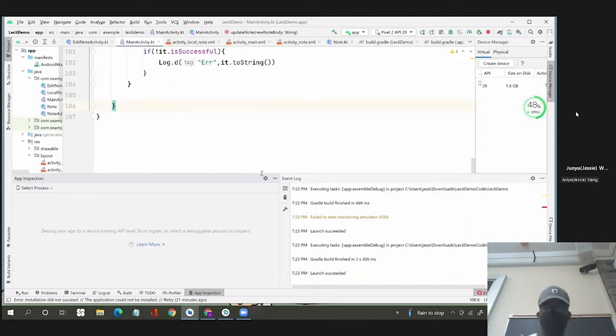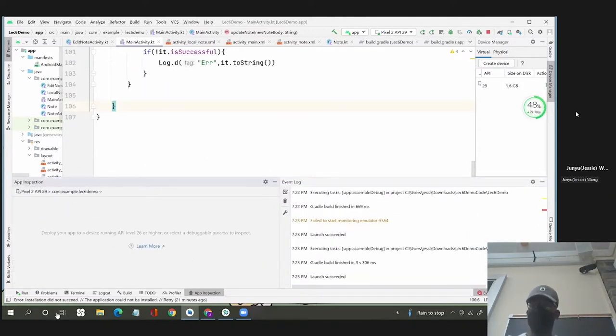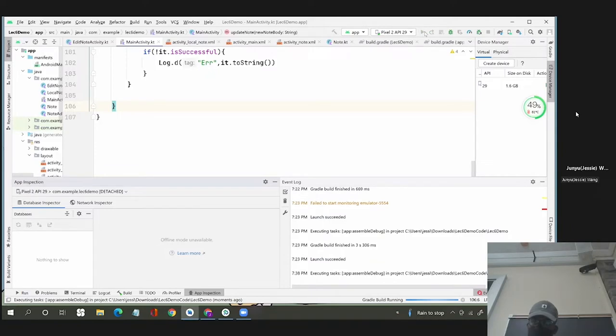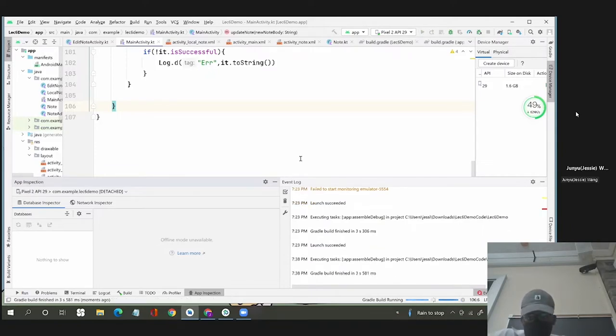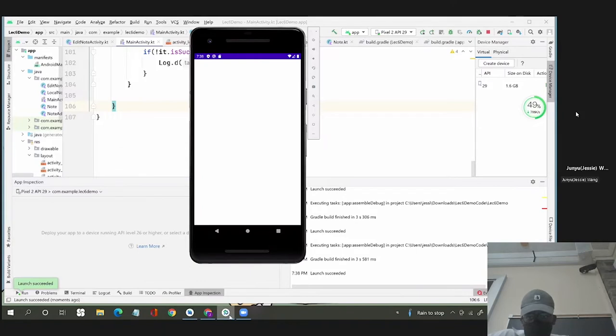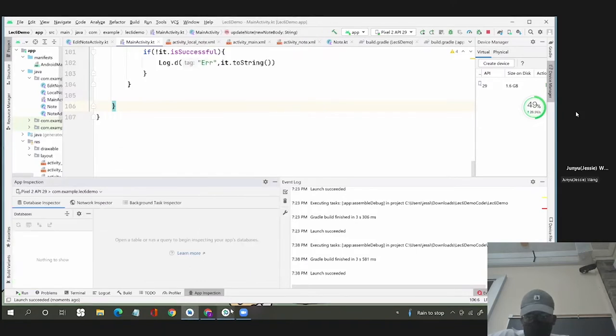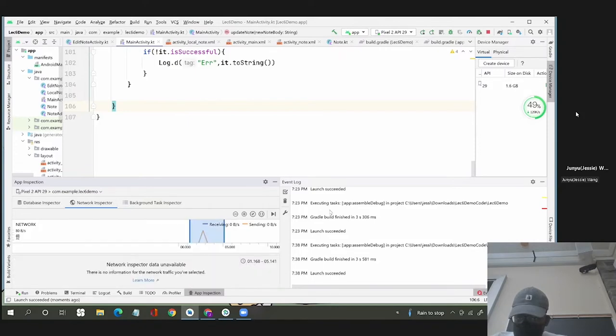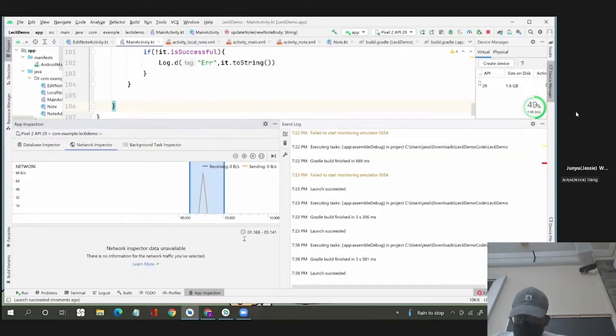Let me know if you guys can find it. Basically, it's on the bottom toolbar, and then you click App Inspection. You go over here to select whatever emulator you are using. And then you can start by running the emulator. And then there's a thing called Network Inspector where you can see all the signals that are getting sent out and received by your emulator.